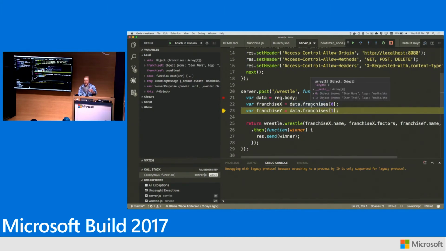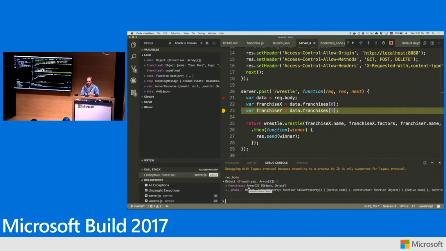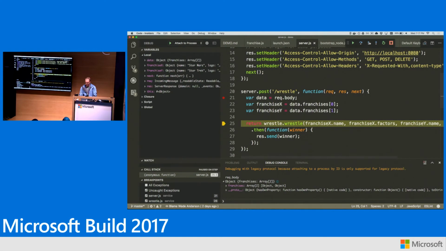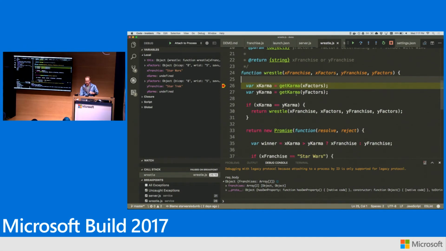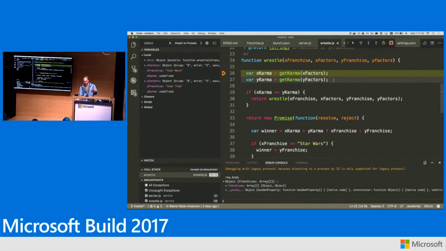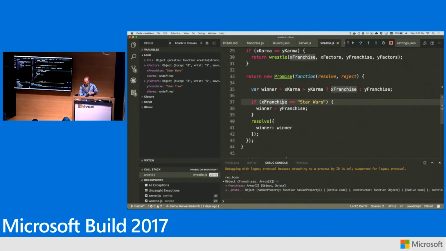We can step in here. You can see everything you'd expect from a normal debugging experience. You can hover over. In this debug console, we get IntelliSense, so we can print out and explore objects and see what's going on. We're going to step in here, and then we'll step into the function. Okay, so this is my simple brain-dead wrestle algorithm. It's going to calculate the karma for the two different franchises, and it's going to produce those. And then we get to our error here. Looks like someone did X franchise equals Star Wars, return Y franchise. So that looks like the issue there.